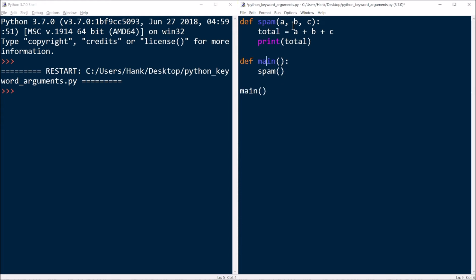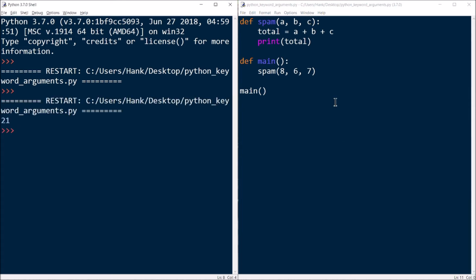So now normally, if you've got three parameters and you're going to pass arguments to a function, you separate them by commas, and the first argument goes into the first parameter, the second argument goes into the second parameter, and the third argument goes into the third parameter, and so on. Let's go ahead and run this just to make sure that it works. So there's the output, 21, 8 plus 6 plus 7, 21, fine.